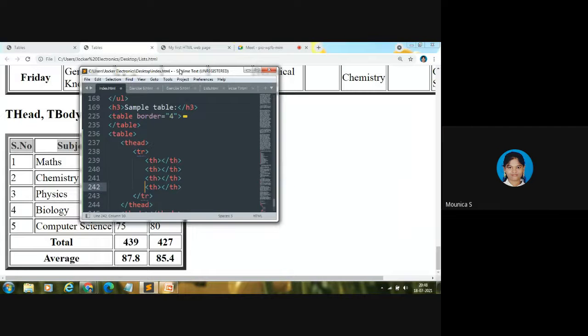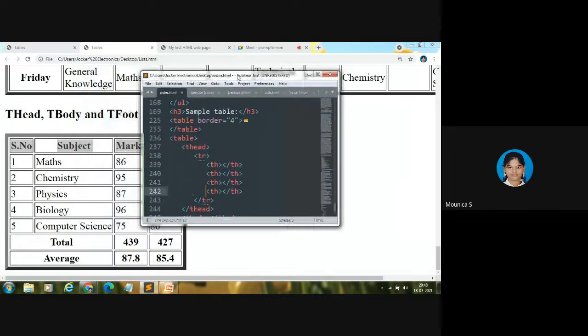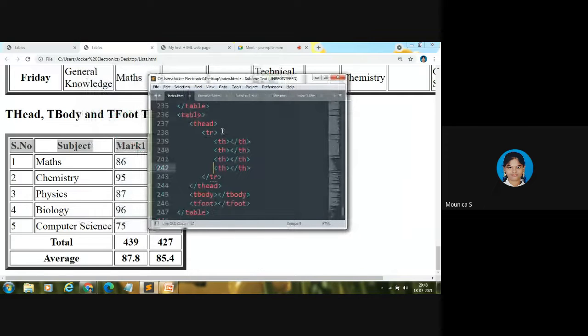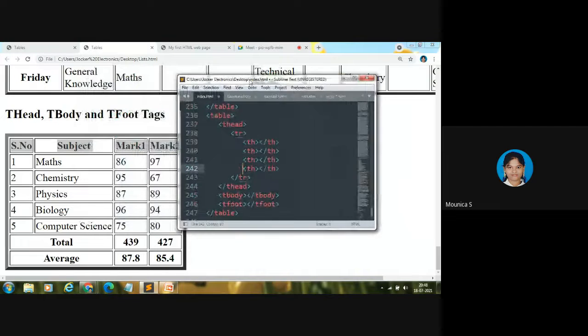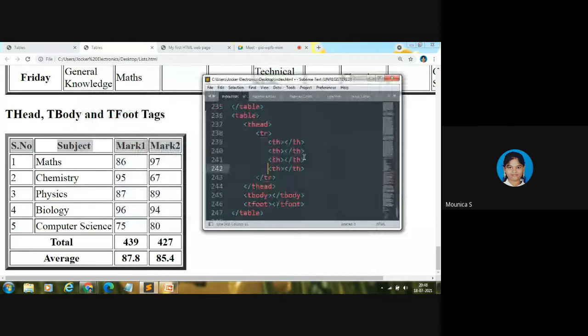Okay. Now see, in the header section I'm having only one row. In one row, I'm having four cells. That's why I'm using 4 th tags here. The first cell in the header section, first row, is dedicated to serial number, so let me code serial number over here. Second cell is dedicated to subject, so let me code subject here. Third cell is mark 1. Fourth cell is dedicated to mark 2.